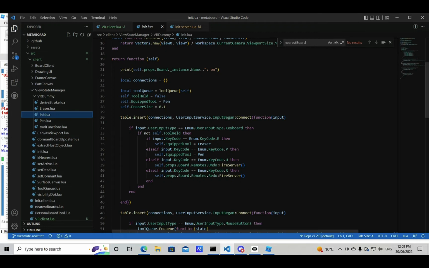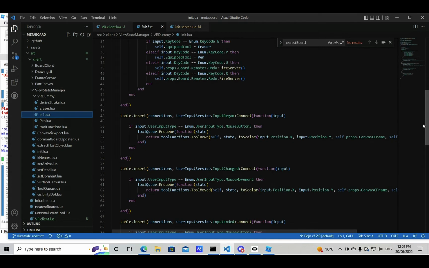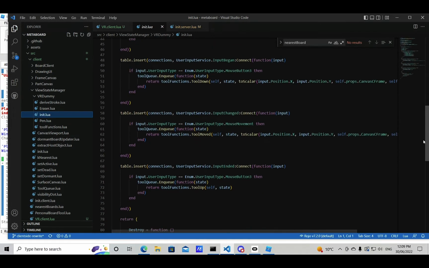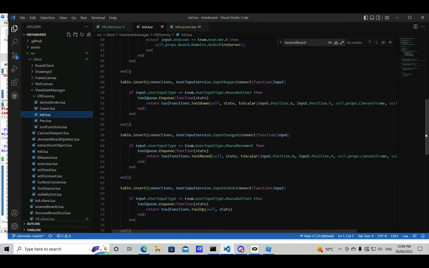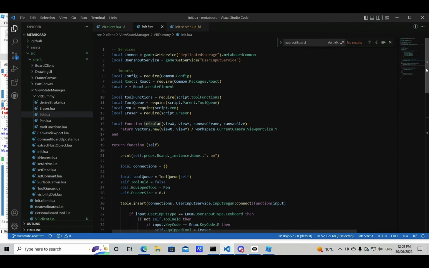If you go further down, you can see I'm mapping mouse button 3 down to the relevant thing it needs to do. And you can see in there's this toScalar function, which if you scroll to the top of the page, that is just lazily mapping your mouse position in the viewport frame to some values between 0 and 1.